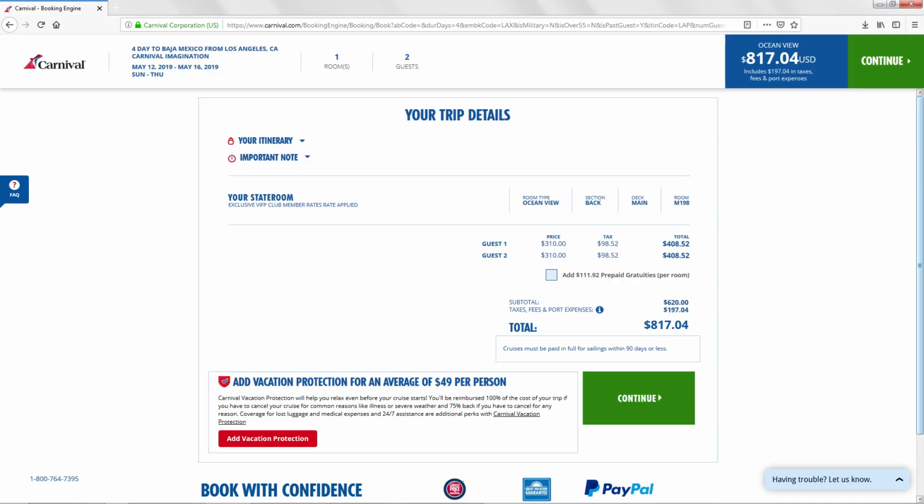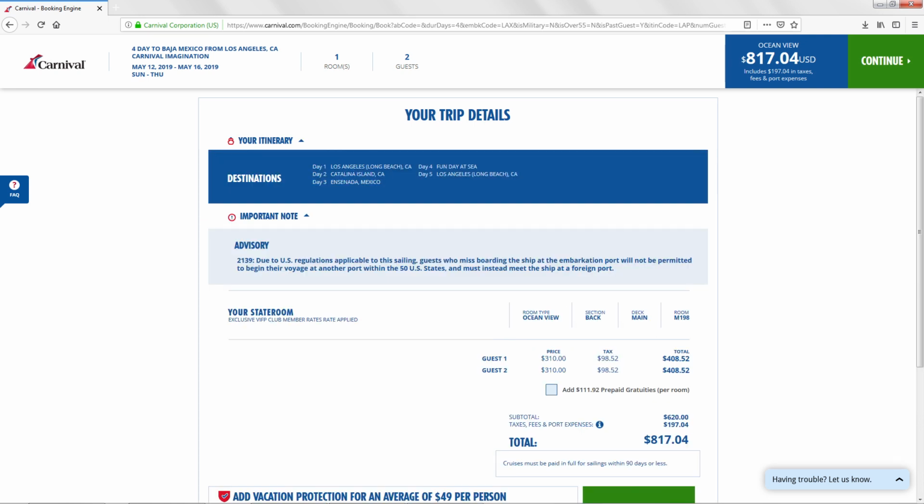On the next screen is Your Trip Details, which has a lot of useful information, including the taxes and fees that get added on to the base cruise rate. If you click Your Itinerary or Important Note, additional information will display about your sailing. Underneath the price, you do have the ability to prepay your gratuities if you would like. A total is also displayed for all the people in all the cabins.